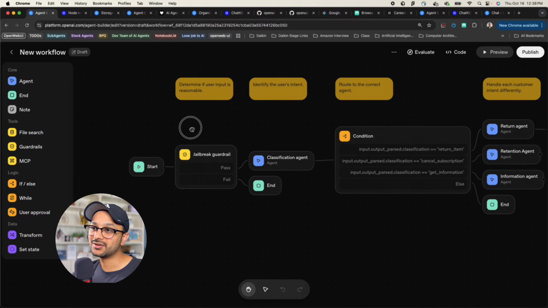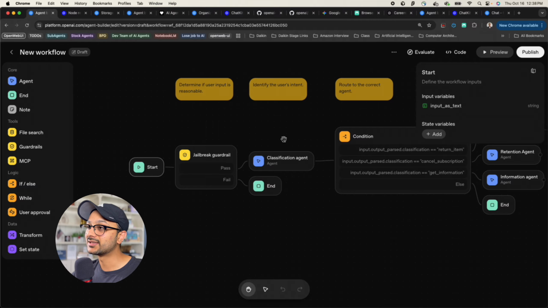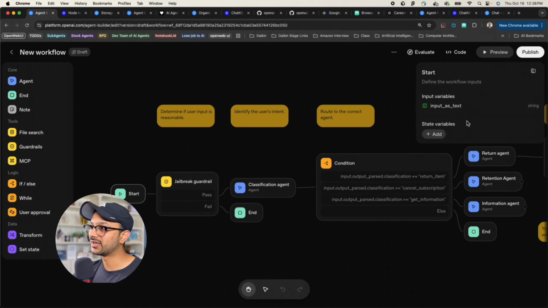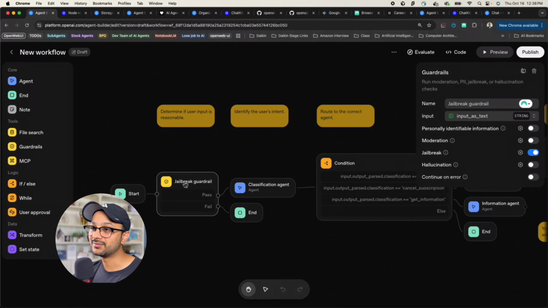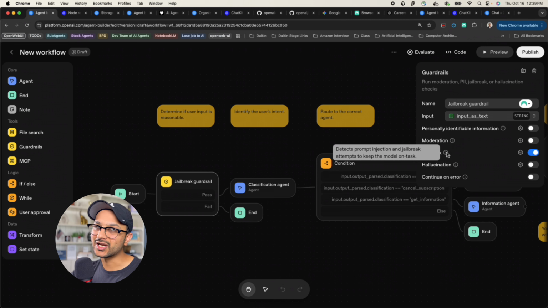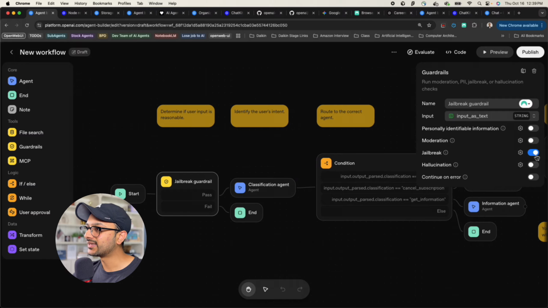Immediately, right off the bat, you can see we have a start node. And like I said in the beginning, this is just where everything starts. We have input as text that's coming from the user, and they have a guardrail that they have named jailbreak guardrails, right? And if you look at the right, you can see how they've set it up. It looks like they have jailbreak enabled, and all that does is try to detect prompt injections or any other kind of prompts that an agent shouldn't be performing. It detects it and then triggers the guardrail tripwire, if you will. And that's the only thing that they have enabled here.